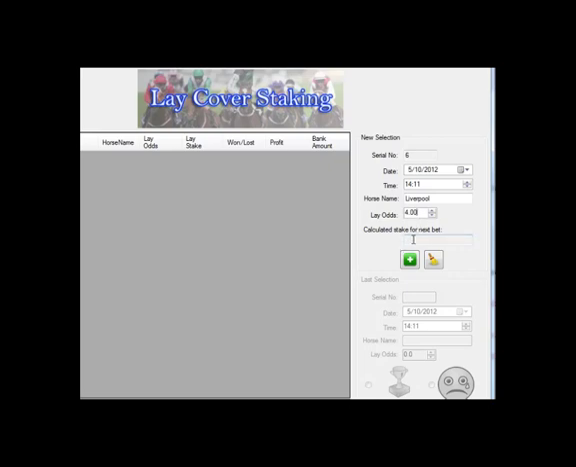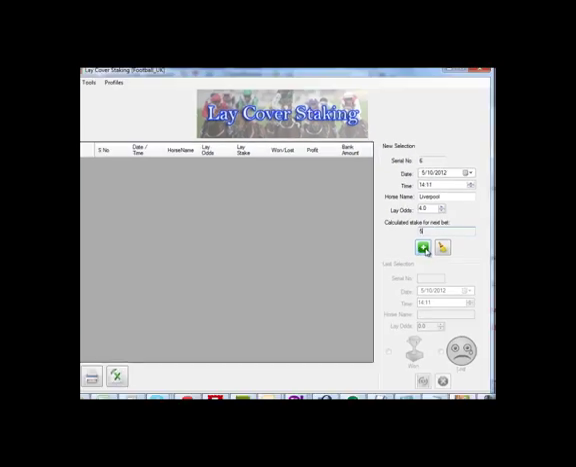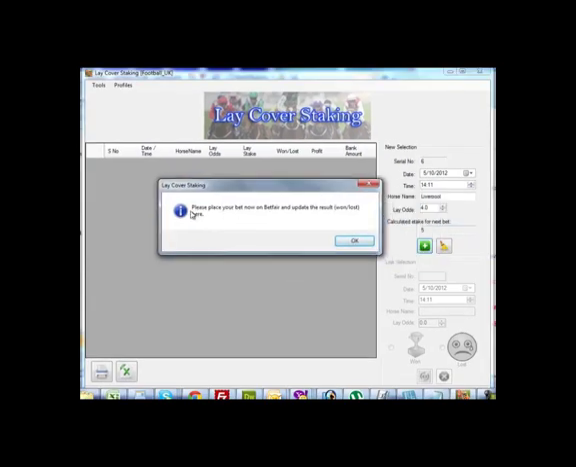So if we click in here, this is the stake box, it will tell us now that we're going to stake £5 on Liverpool at 4s to lose. We go into Betfair, we make the bet, then we come back and we push the button here. Okay, please place your bet on Betfair and update the results.